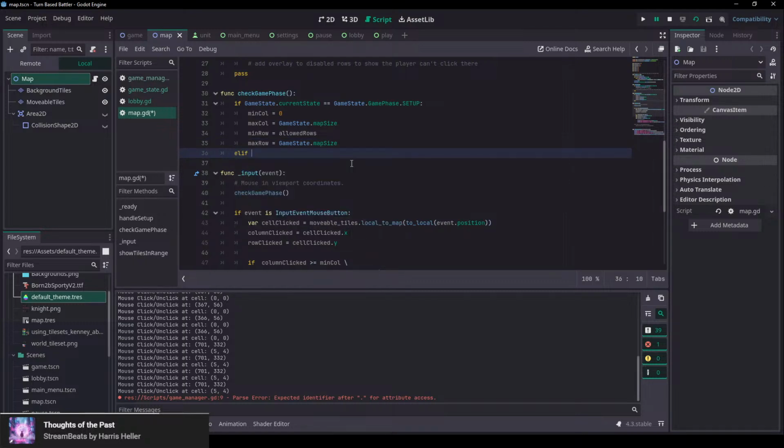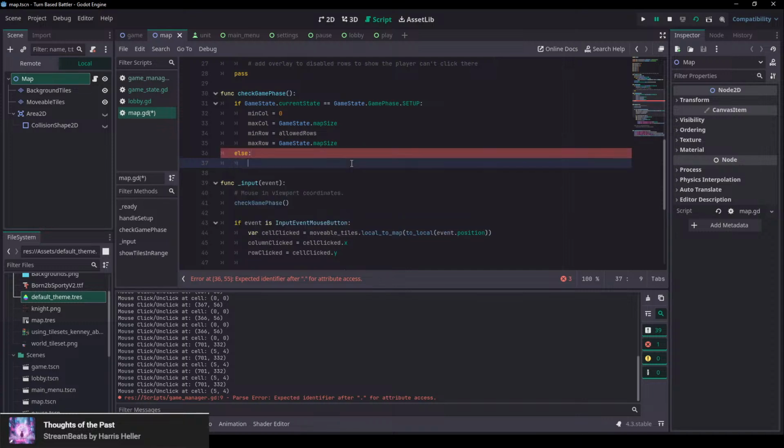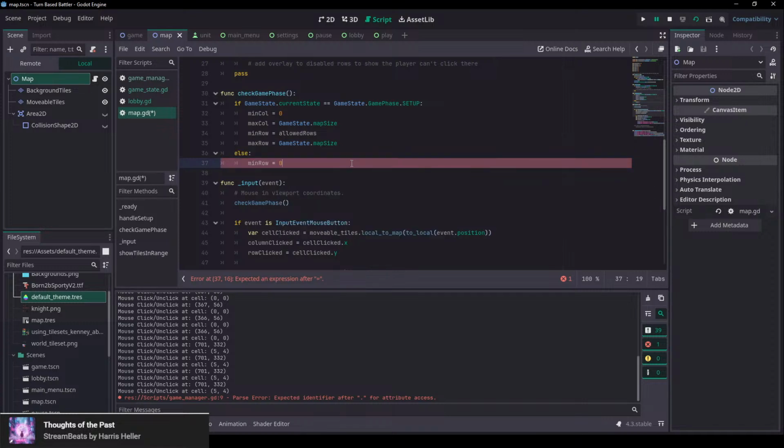And then elif, this is definitely going to need to be a switch rather than else statement, but let's just continue with this for the moment. Game phase dot player, well, we don't really care if it's player 1 or player 2. I think this is just an else. So else min row is equal to 0. None of the others change, do they? So we could almost have that in a setup.